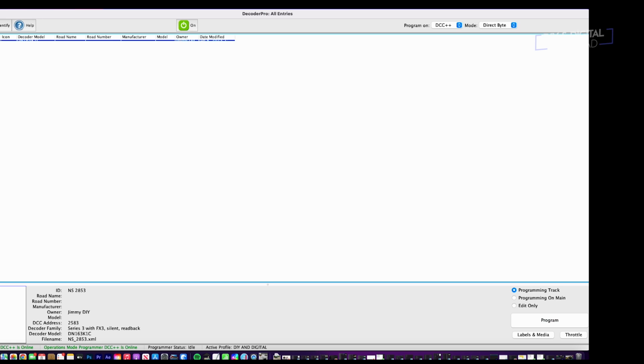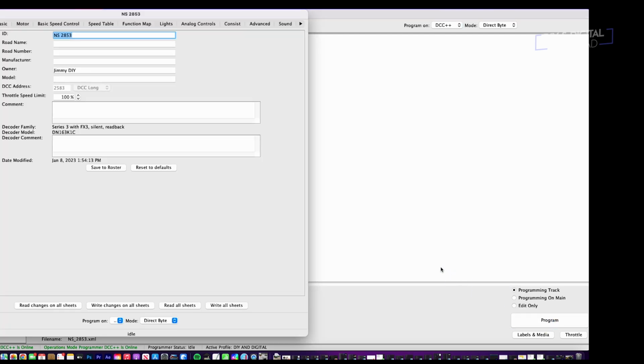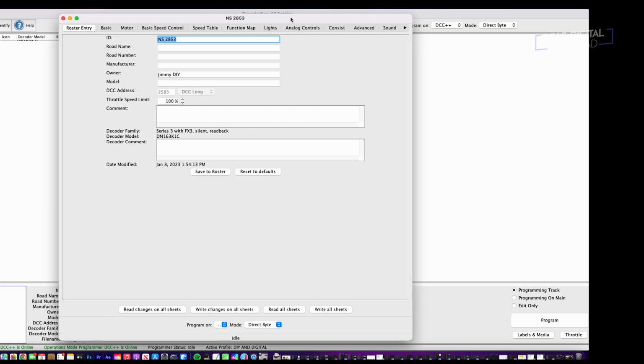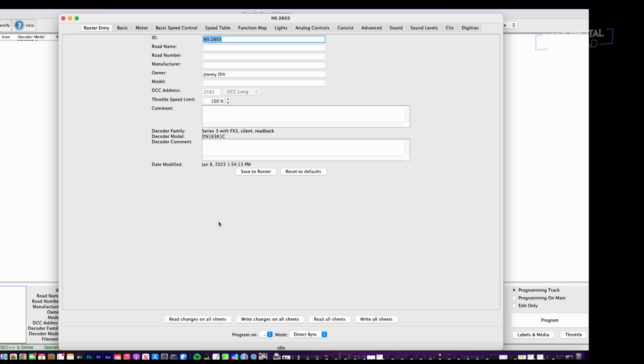The decoder is there. I don't know why the screen's doing that little weird thing right there, but we have the decoder right there. So now we can go down here to the bottom, and we have it on a programming track, so we'll select Programming Track, and then we'll click Program. This will bring up our comprehensive programming window. Now we can do all sorts of stuff with this right here.